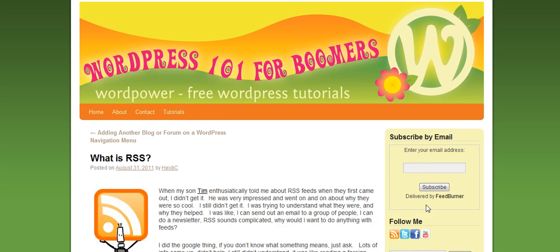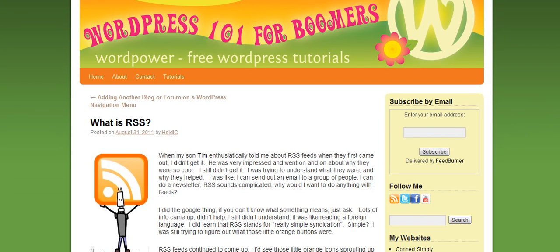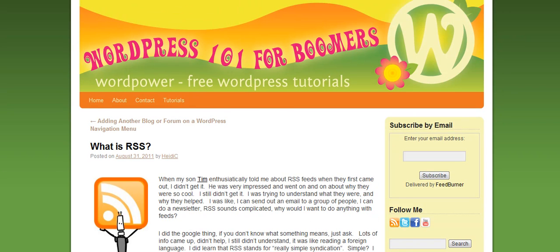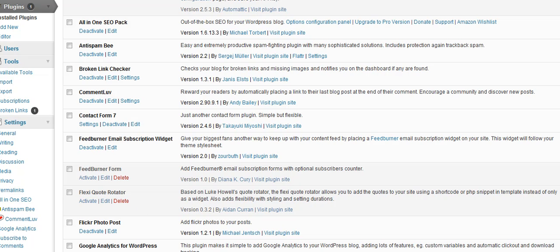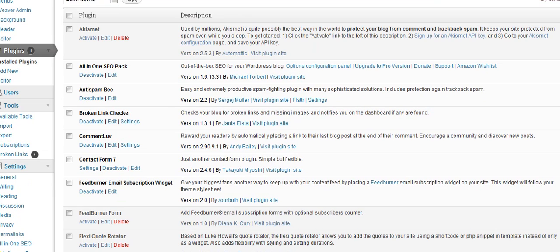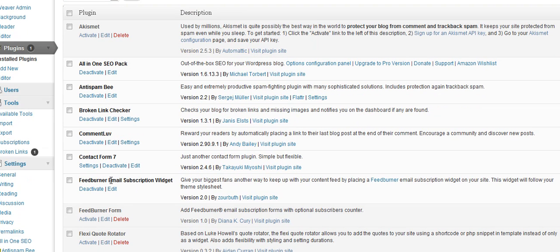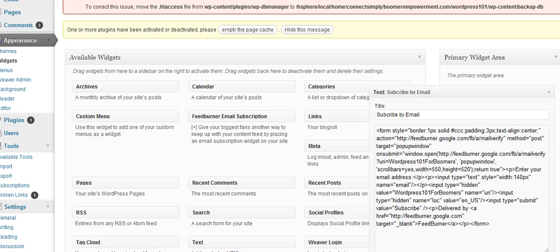Now this one's a little bit big, takes up some space, and so you can go ahead and do it that way, or you can use a plugin. There are several Feedburner plugins. The one I picked and put in there was the Feedburner email subscription widget. If you search by that name, it will come up, and install it, activate it. Once you activate it, it's going to give you a new widget. Your widget over here will say Feedburner email subscription.